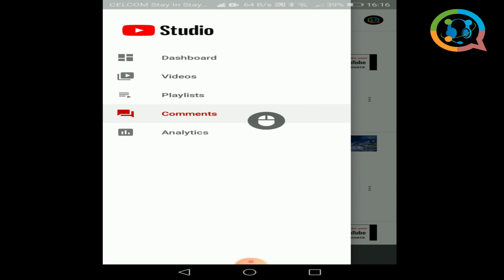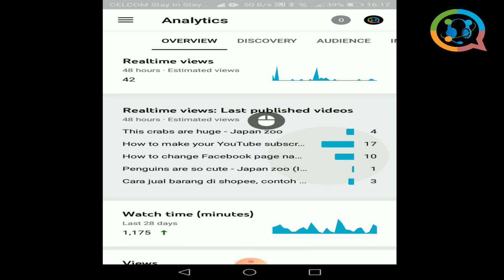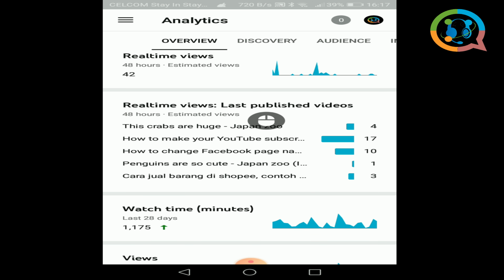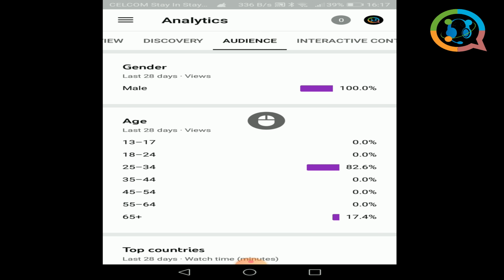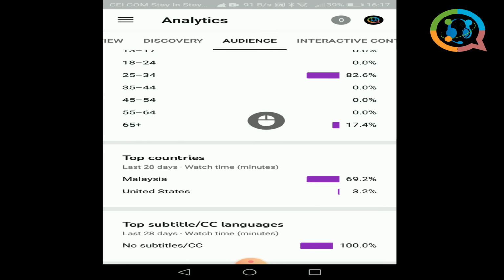And the most important part is analytics. From here, you can analyze the real-time views. You can see your watch time. You can see people that watch your video, and also top country watch your video.